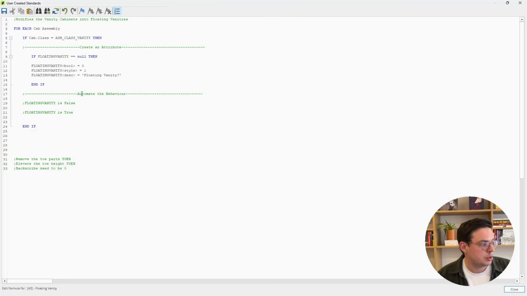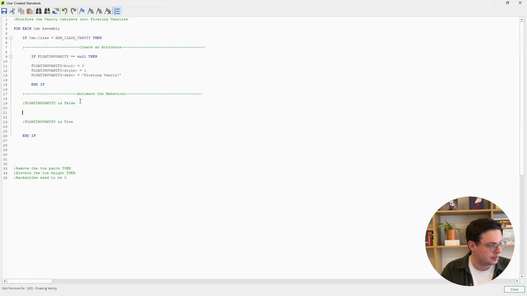So I've created the attribute. Now I want to automate the behavior and I need to create two different conditions. I need to tell Cabinet Vision what it should be doing when that floating vanity setting is set to false or 0. And then what it should be doing when that floating vanity setting is set to true or 1. So what we're going to do is start writing that out. I'm going to add in a new if statement. I'm going to put in here floating vanity. And I'm going to use, again, two equal signs like so.